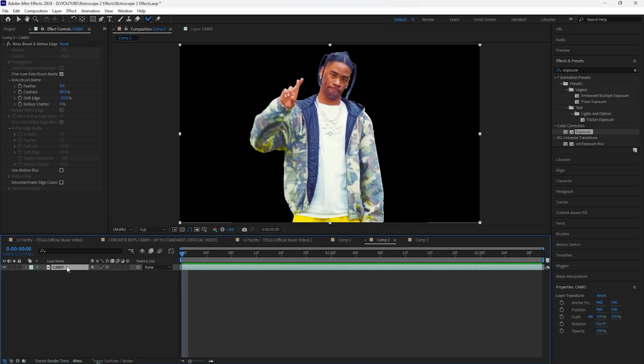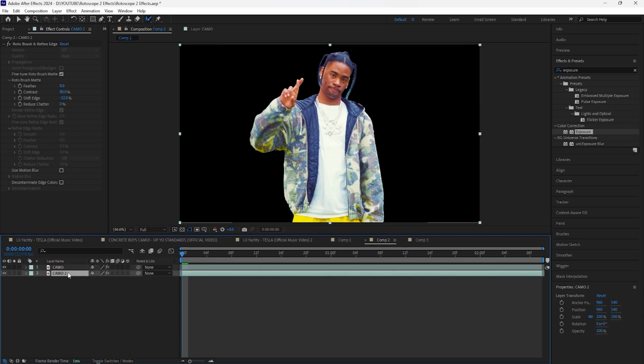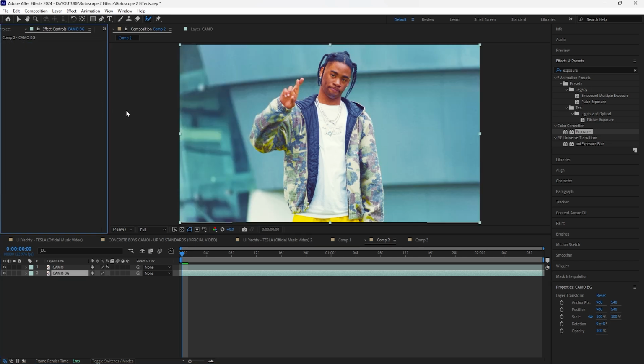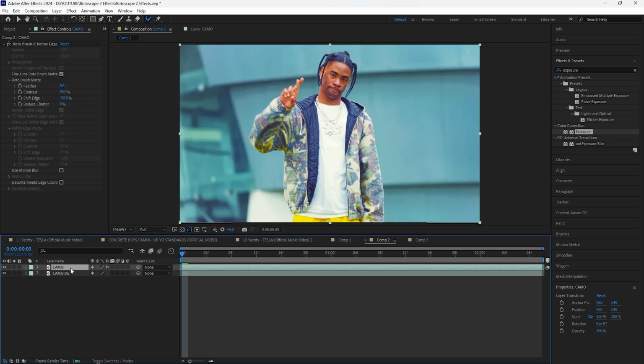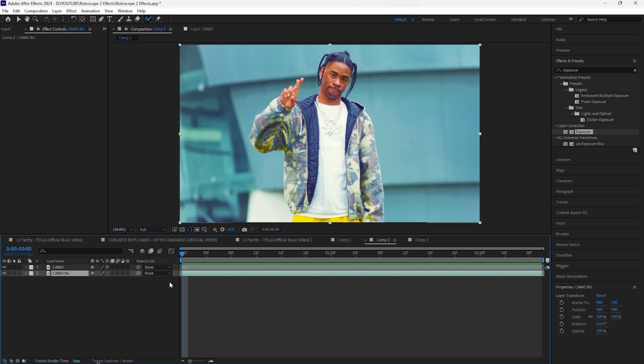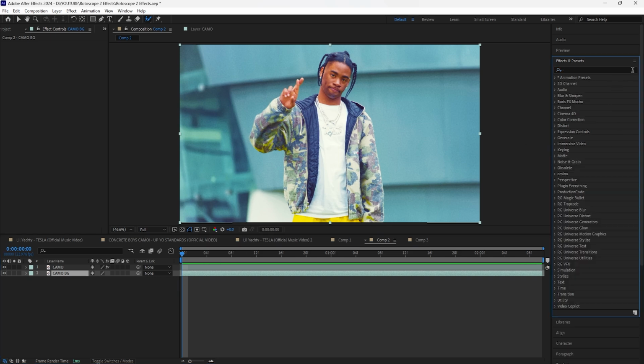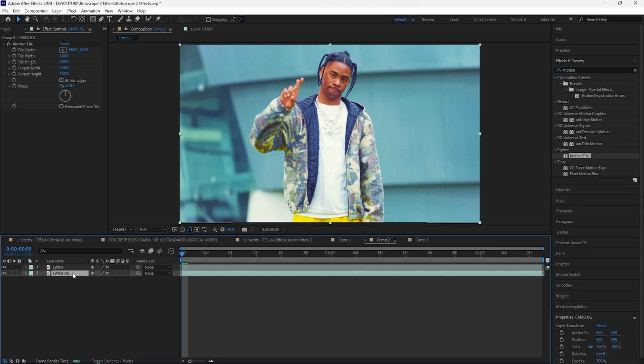We're going to then duplicate this layer, click Ctrl D, and then move this layer towards the bottom. I'll change that to Camo BG, which stands for background, and then delete the rotobrush effect for that layer. So now we have a rotoscoped layer at the top, and then at the bottom is our background layer. For the first effect, we're going to add a motion tile. Add this motion tile effect to our background layer.